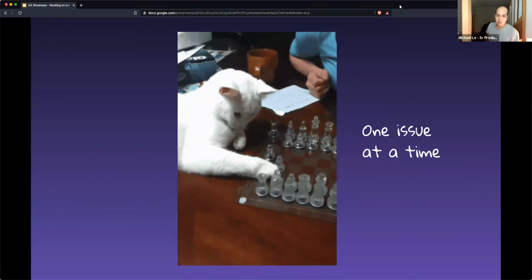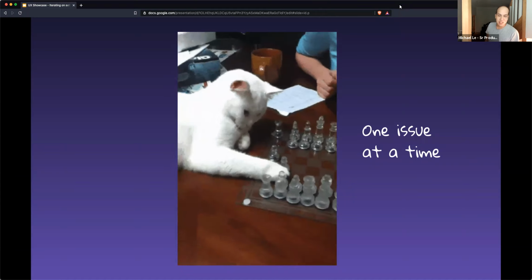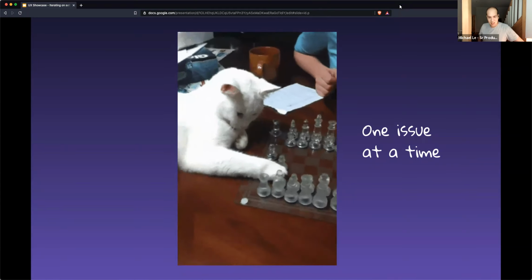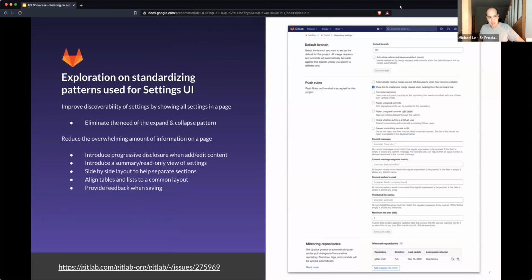So we were tentative to start, but we started one issue at a time, trying to find that first move that we felt comfortable with. And that was looking at standardizing the patterns for settings. So this is looking at settings from the project and group levels. There are other areas of settings, but we were mainly focused on the project and group level settings.